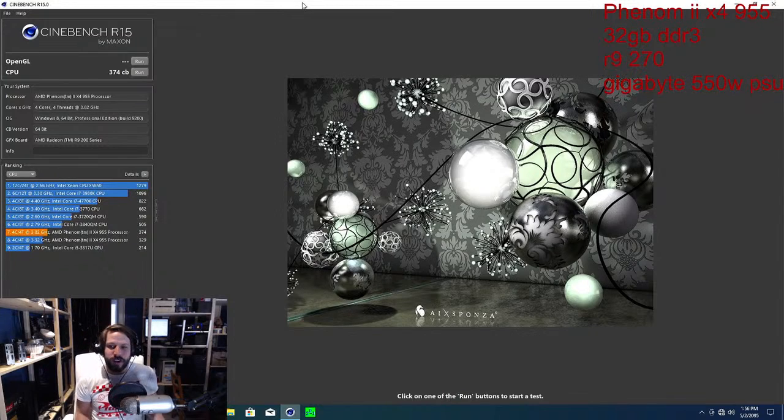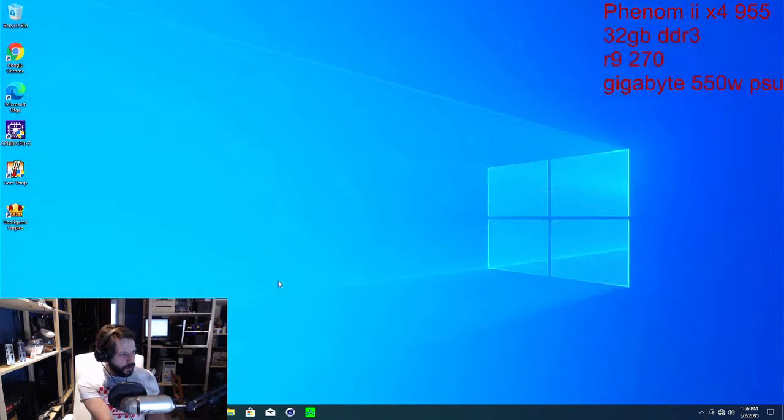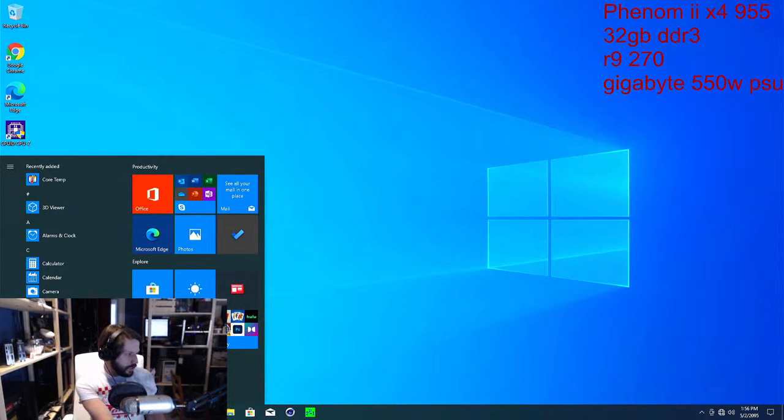374. Nice. Okay. We're getting closer and closer to that 100 points per core, which is, in my opinion, a really good sweet spot. So 374. Nice, nice. At 3.8 gigahertz. No, we won't save because we can do better.